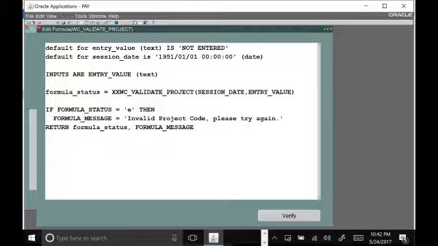When it goes through that formula, it's going to return the formula status, an E or an S, and it's going to return the formula message, which is either going to be this message or nothing. So if it's an S, it's just going to kick through and be great. So that's the fast formula.